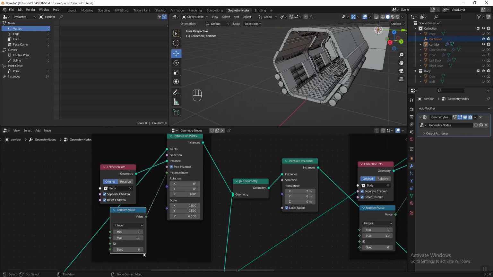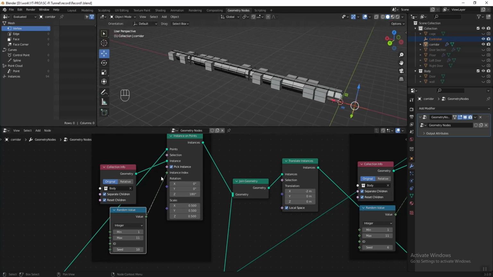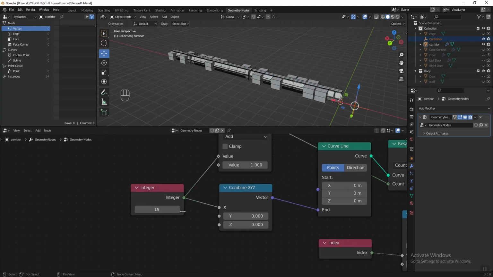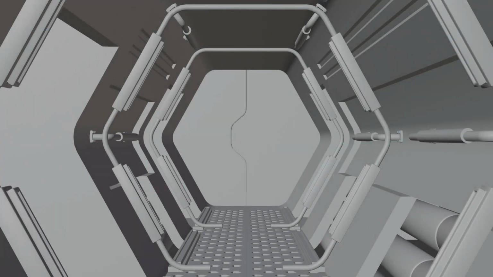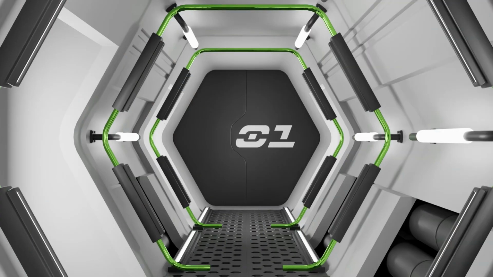Okay, then let's play with the seed number here to randomize the arrangement of the instance object. Then let's try to adjust the integer number to check the result. Okay, everything looks good. Next, we can start to add lighting and camera to the scene.